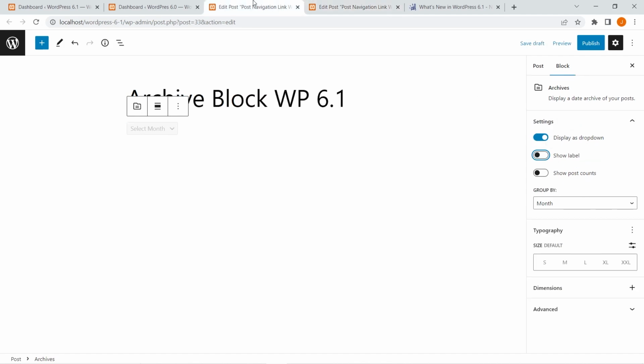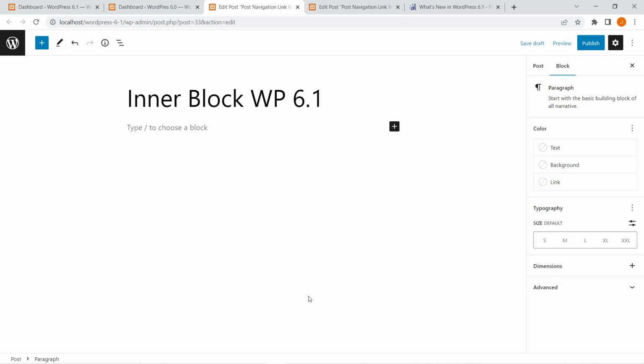Okay, so this is the change that you will see. Now moving on, the next improvement that you will come across in WordPress 6.1 is the addition of inner blocks in two of the most commonly used blocks, which are the list block and the code block. Now to show you this, let me just add one of these blocks at each time, and then we can go through the change for each.